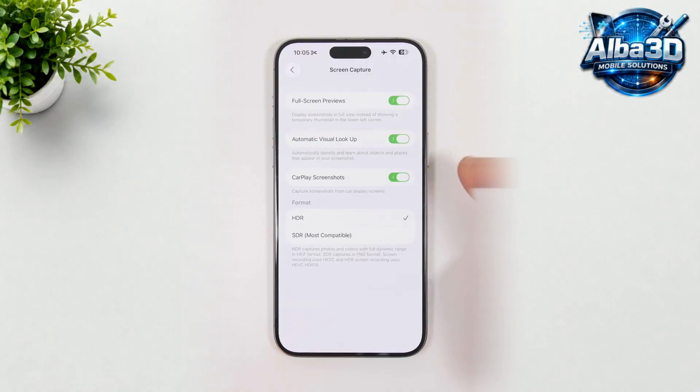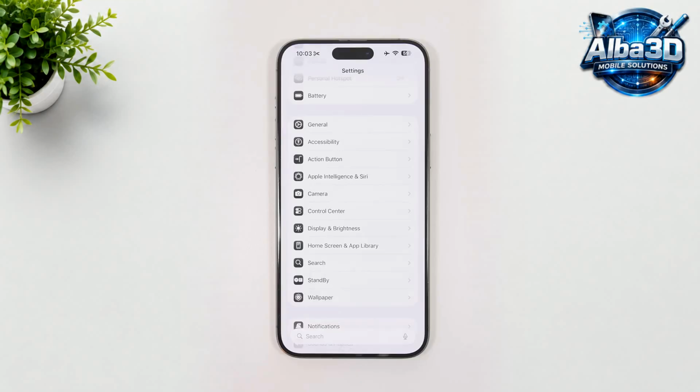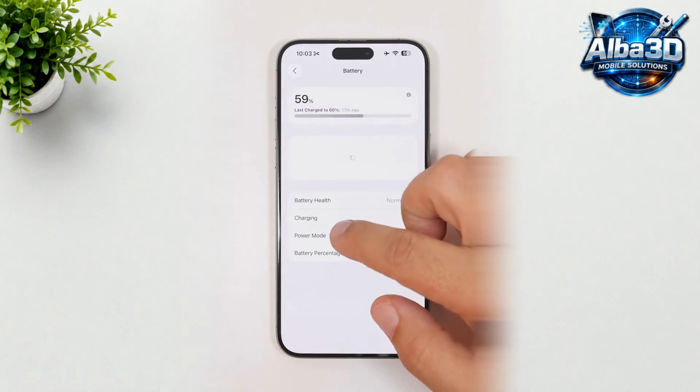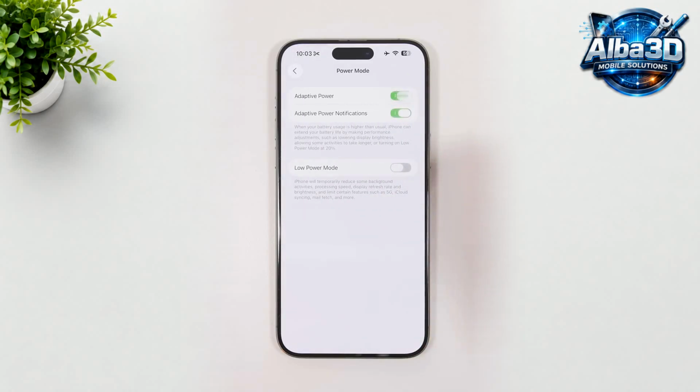Another feature you must enable. If you use CarPlay in your car, then you must enable this one. Head onto your settings, go under General, and you will have a new section for screen capture. Go here and enable CarPlay screenshots. This allows you to actually take screenshots from your car's display screen. It is pretty cool. Anytime you need a screenshot there, maybe of navigation, or a place on a map or something like that, you can now go ahead and take screenshots right on the car with CarPlay.